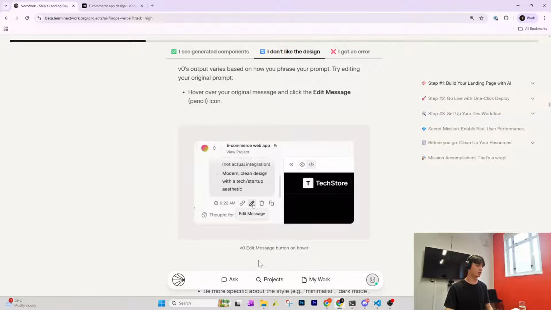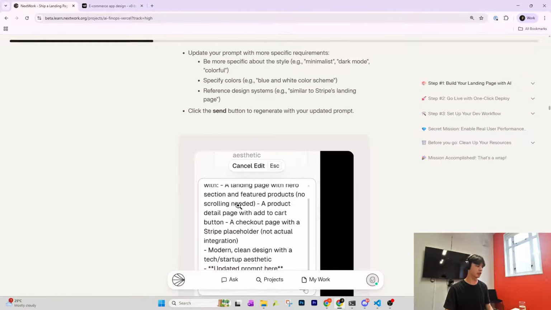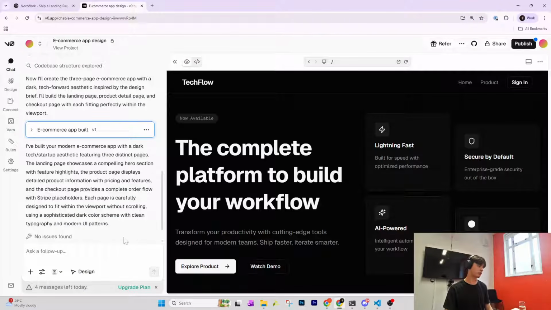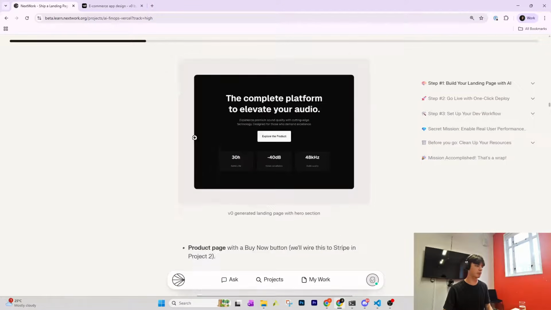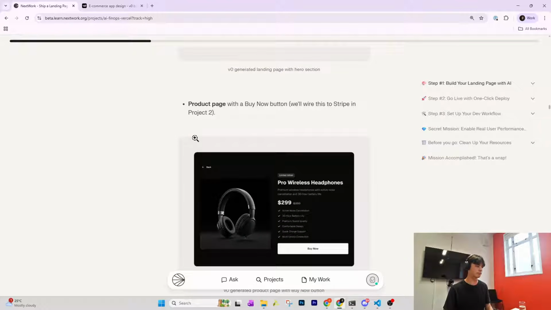If you want to, you can totally edit the message and change stuff, or you can just ask it more questions, give it more prompts. For the sake of time, we'll leave this. I think it'll do for what we're trying to achieve. So I see generated components. We'll just keep going.